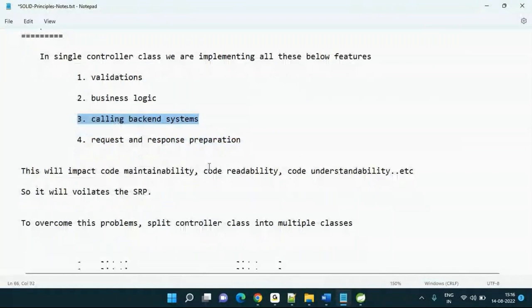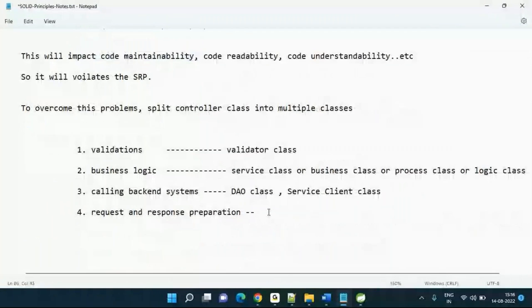Team, now a request builder class and a response builder class. Why? The request builder class will have only request preparation logic. The response builder class only response preparation logic. The request builder class is only a request preparation class, and the response builder class is only a response preparation class. Understood? Please try to understand, team.